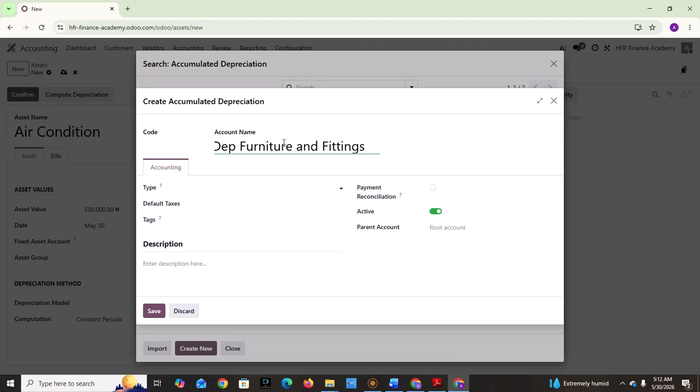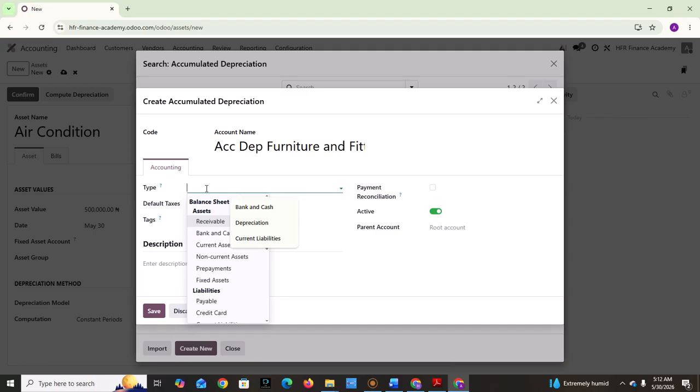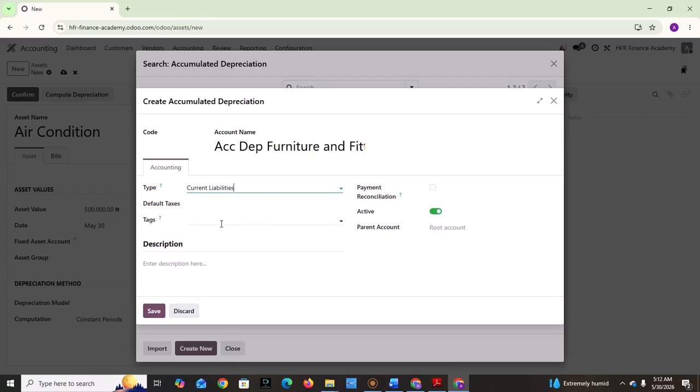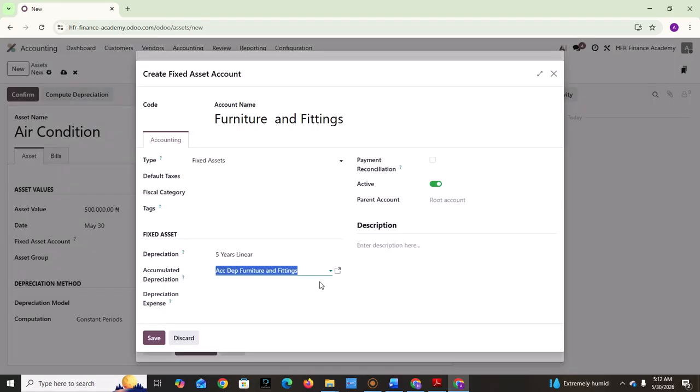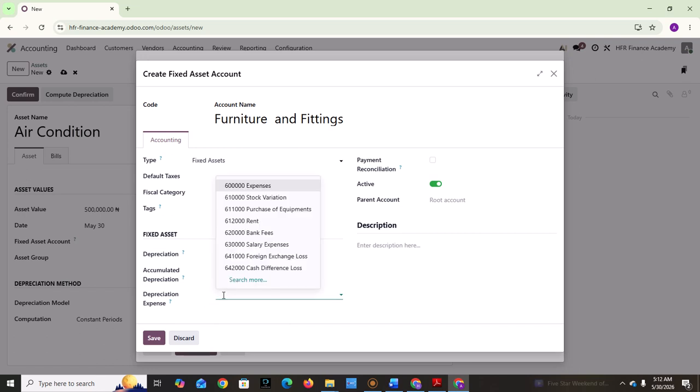Okay, so it's going to have which type of account are you creating. So you tell them we are creating a what? Is a current liability. So you put it under liability. Okay, so current liability. Then tax, leave tax alone, active, description, then just click on save. Okay, so this is where we want it to be. Then it's going to ask you which depreciation account do you want to put it to.